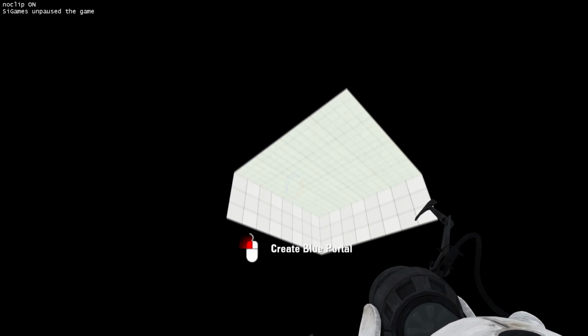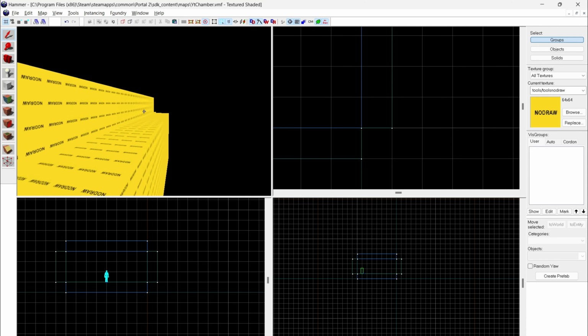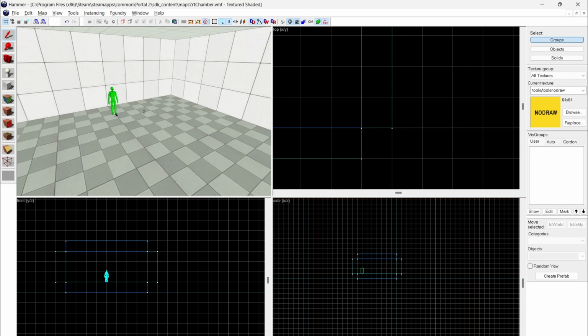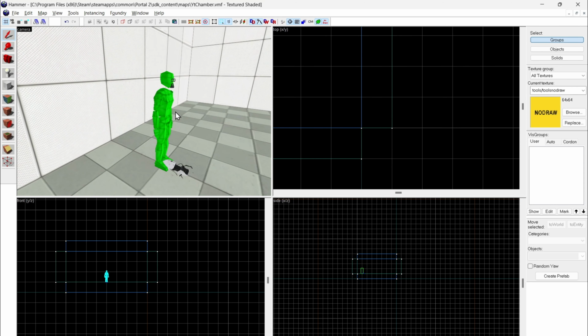And yeah, so let's just exit to main menu. Click your main menu if you want to test again after editing something, because it will not let you run two instances of Portal at the same time.